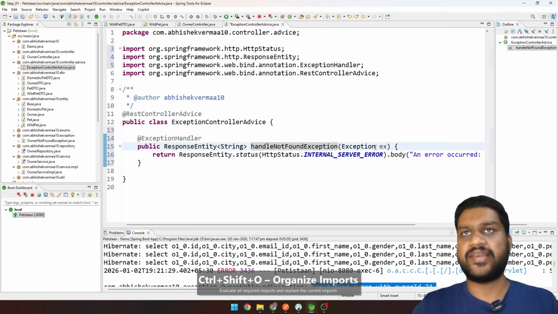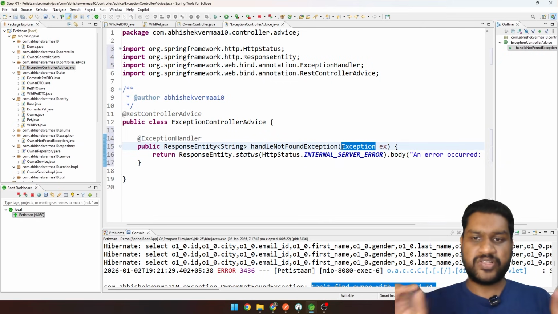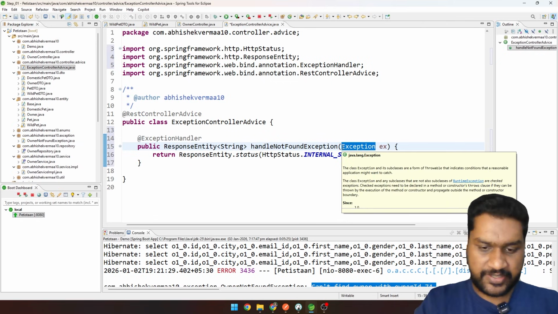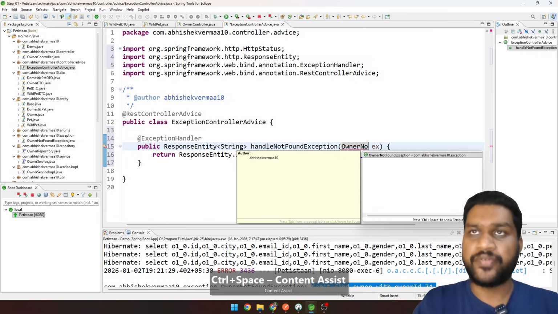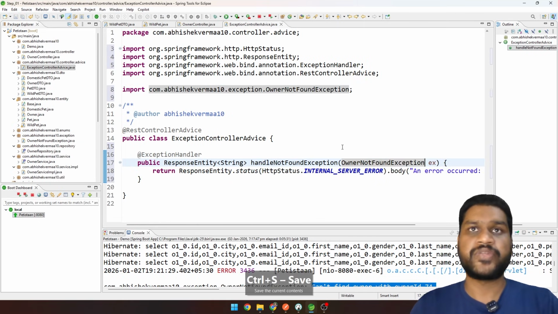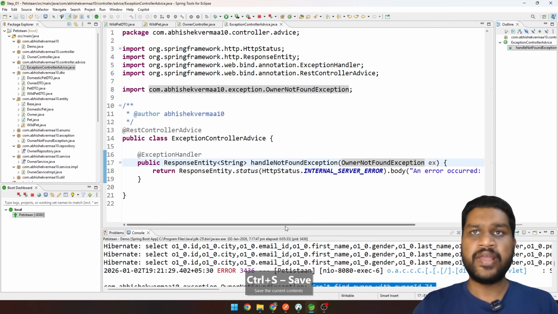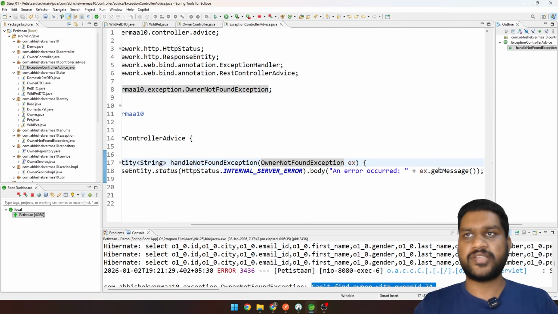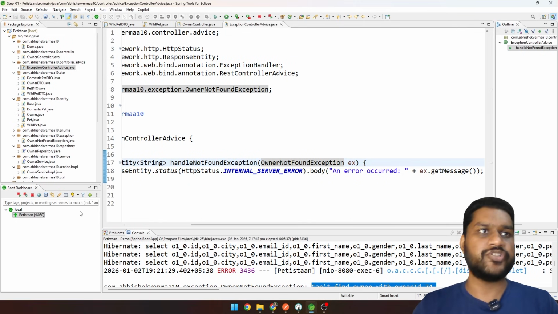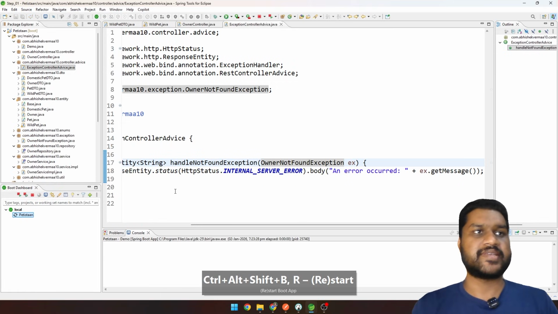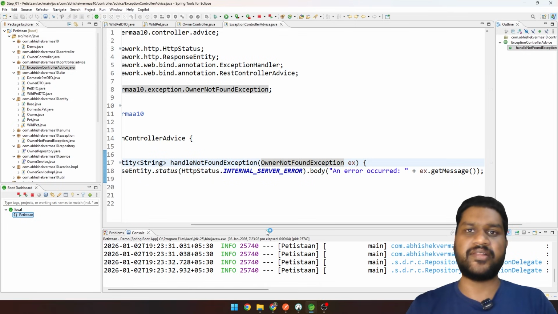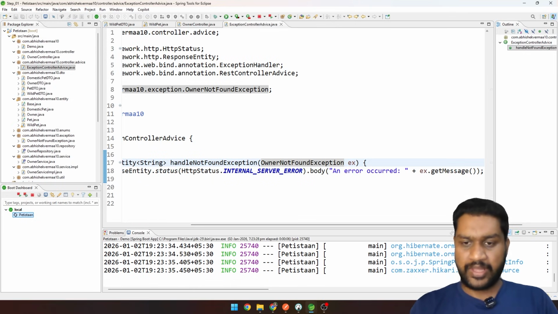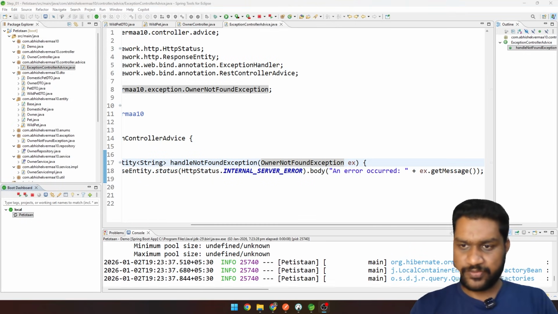It says I can handle all the exceptions, but no, we just want it to handle only OwnerNotFoundException. So here we will say OwnerNotFoundException, something like this. Then this time it is going to give the message, and let's save it. Let's execute it very quickly, and this time let's hope we are getting the right answer. Okay, and till then let me see how long this video is by now.